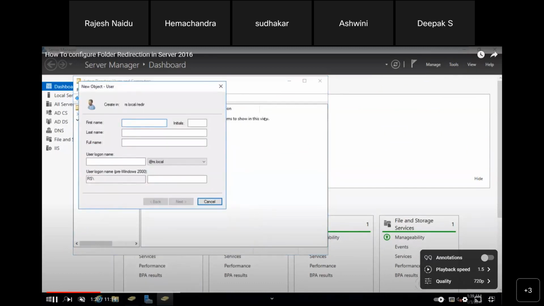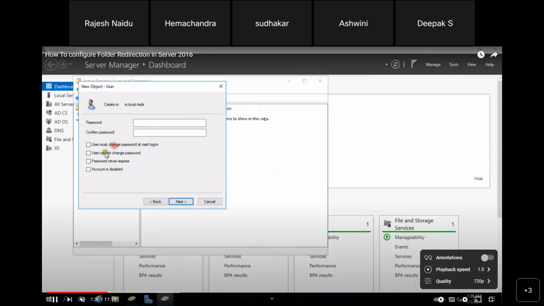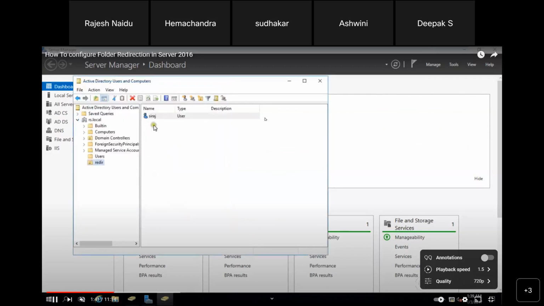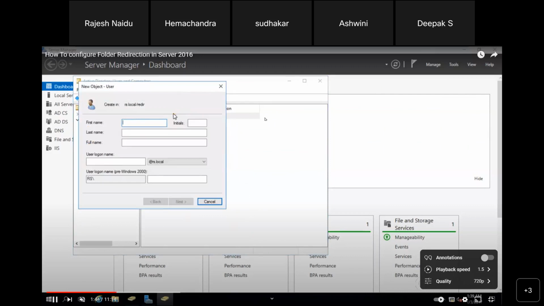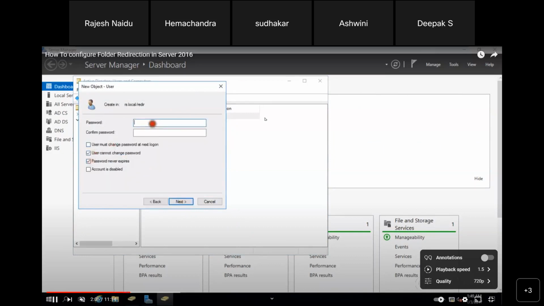They're creating some test users, like Siraj, and you can give the password. They're creating multiple test users for practicing folder redirection in a Windows environment. Guys, this concept is completely related to Windows, not Citrix. The Windows solution we are applying for Citrix, that you can understand.